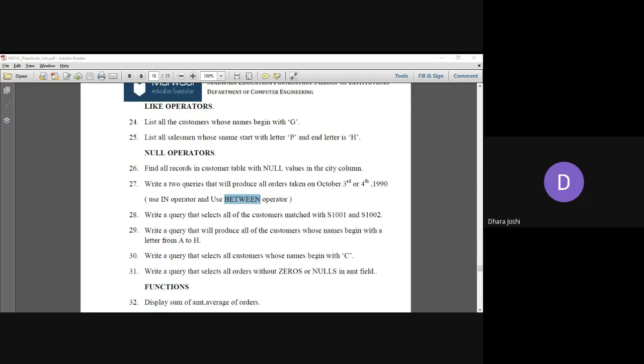Okay, so we are moving towards the next query, which is query number 28. Write a query that selects all the customers matched with these two values, S1001 and S1002. So what you need to do is use the customer table where salesman's number should be either this or this. It is not possible that in one particular record you are having both the numbers. So we are using here OR. So the salesman number should be either S1001 or S1002, like that. Okay, Janvi done with the previous query. Very good.